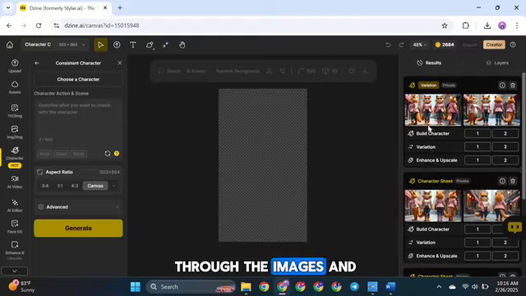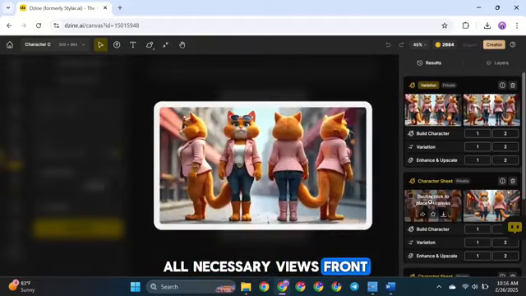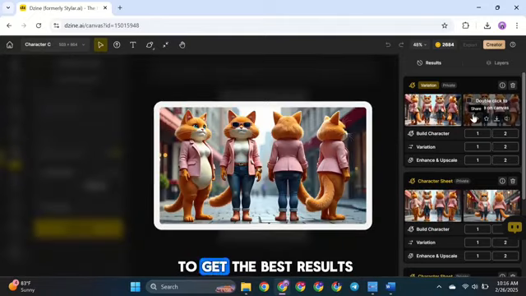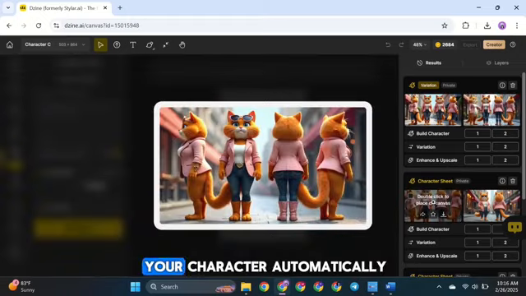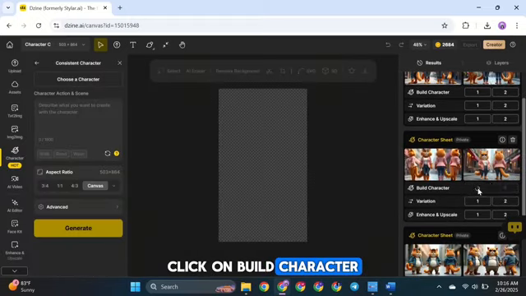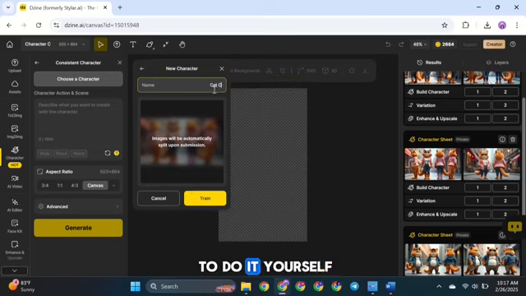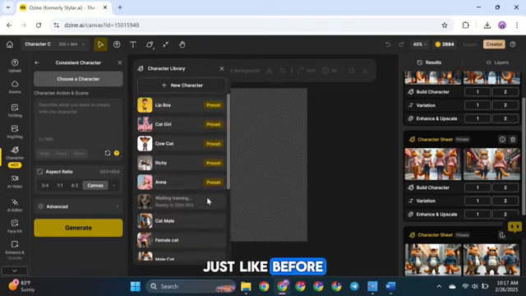Go through the images and select the best one, making sure it includes all necessary views, front, back, and both sides, to get the best results. If you want to train your character automatically without manually cropping the images, click on Build Character. This will automatically split the images into different views, so you don't have to do it yourself. Now, enter a name for the character and click Train. Just like before, the training process will take around 20 minutes to complete.